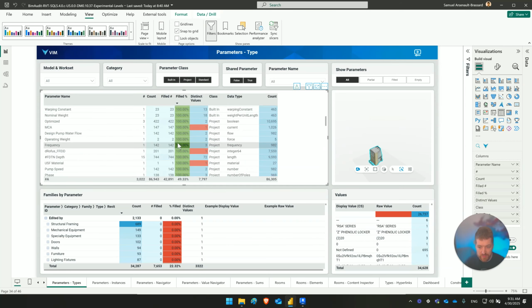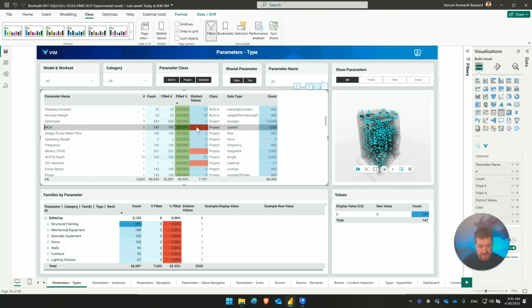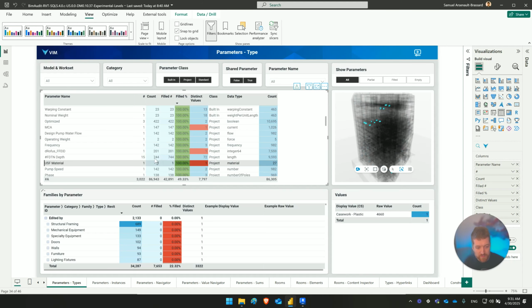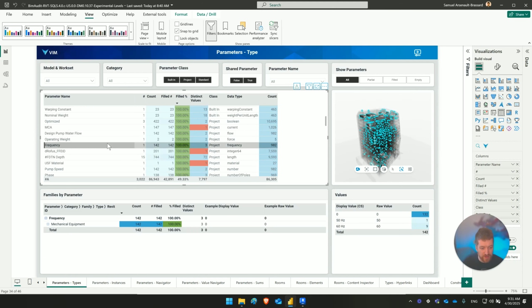And when a parameter is filled 100%, we also show the number of distinct values, right? Because if you have a parameter that's filled 100% with garbage or empty data, well, it's not actually a good parameter, as we see here. So MCA, whatever the heck that's supposed to mean, is always just filled with 0. And as you probably figured out by now, down here is the list of values. So whenever you click a parameter, or multiple parameters, you're going to see all of the values for those parameters. So here, for example, for the frequency, we see that 132 out of the 142 times it's set to 0.